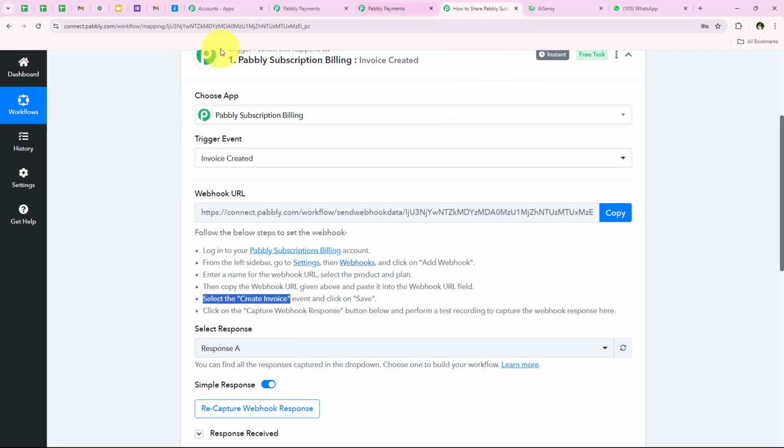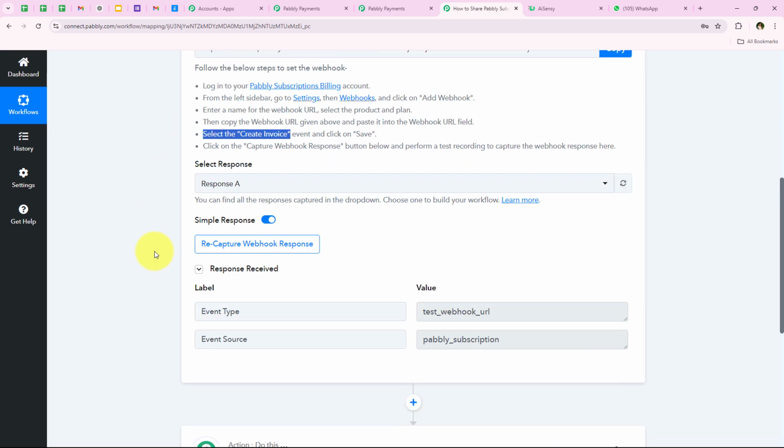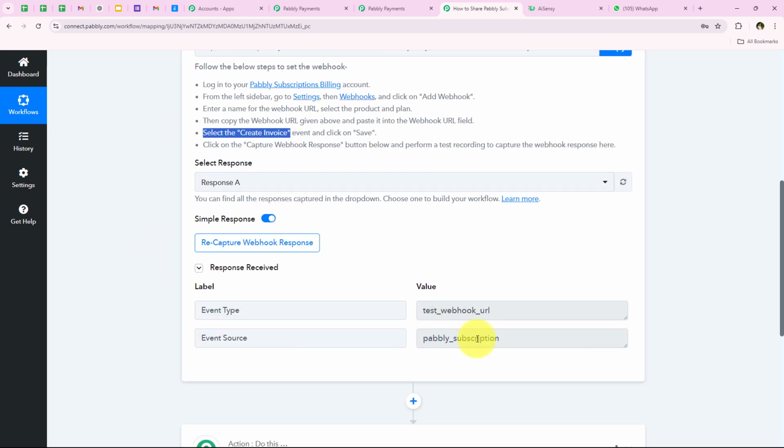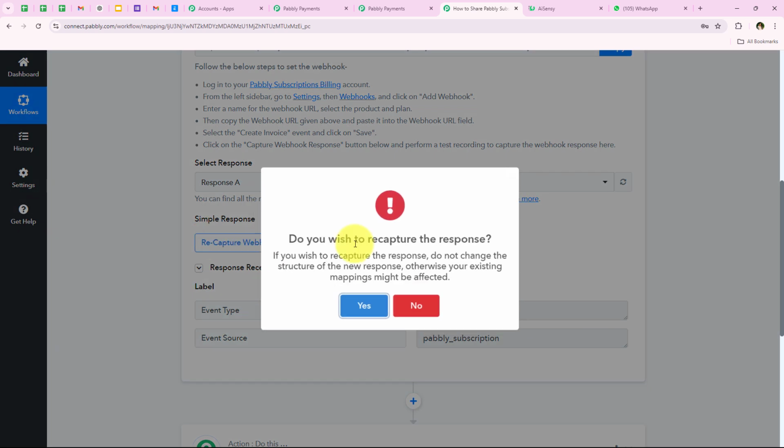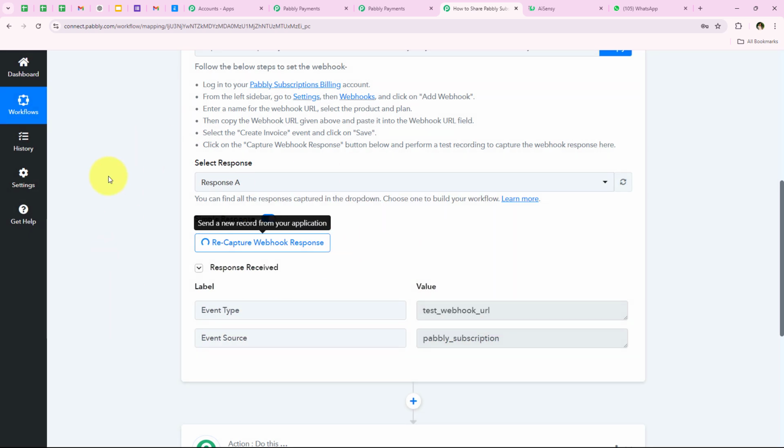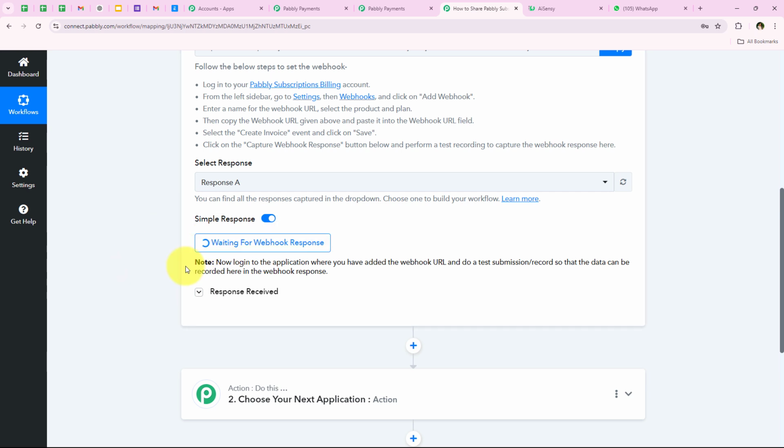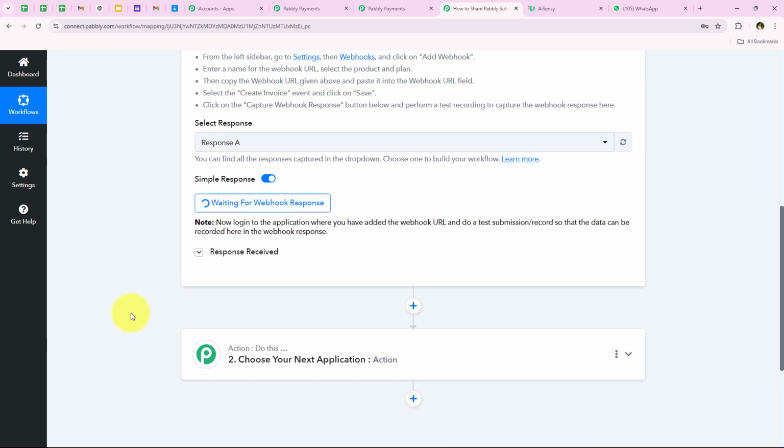So yes, with this we have successfully connected our Pabbly subscription billing account with our Pabbly's workflow, and over here you can see that we have successfully added the webhook URL, and this is the proof of the successful connection. But what we are going to do is we are going to click on recapture webhook response right over here, because I want to capture the response of the invoice created so that further I can send a WhatsApp message and the email for the same.